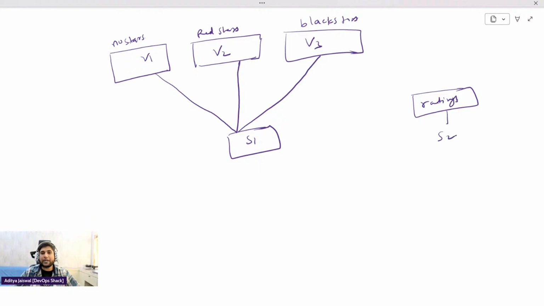Okay, now my requirement is that if around 100 people are trying to access my website, I want around 50% to be seeing black stars, 50% to be seeing red stars, and 0% to be seeing no stars. Again, if required, we can change this. Let's say I set up the condition 100% on no stars, and on the others 0%. Okay, so it's completely up to us what we require. So let us implement this.